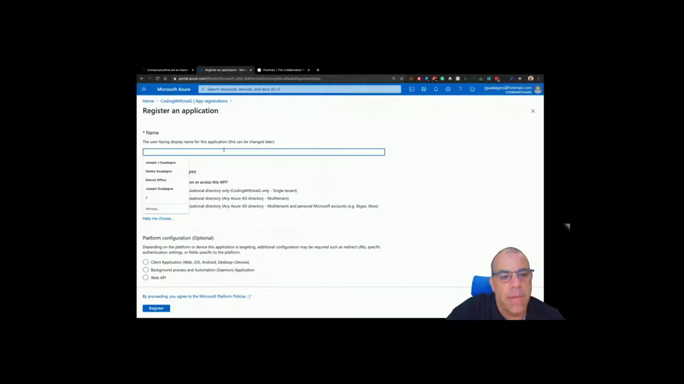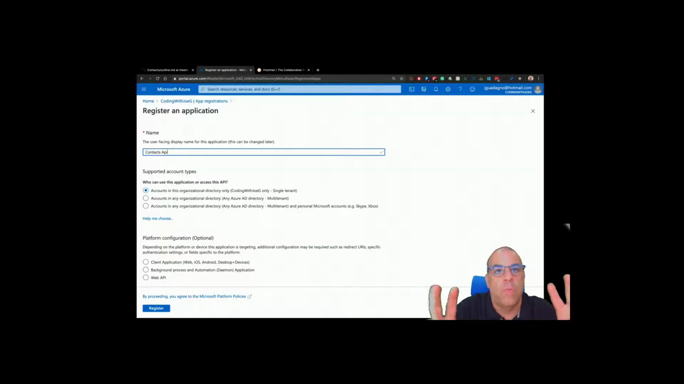The name doesn't matter, you can change it anytime. Call it whatever you want, but call it something that you're going to remember. So in this case, this is going to be the Contacts API, because this is our primary app. And then you have three different options for what kind of logins you want to do.